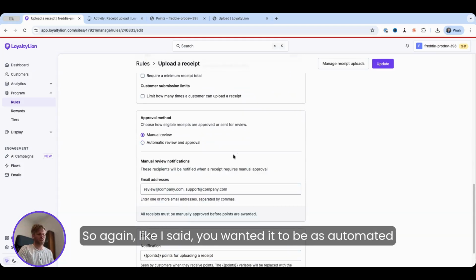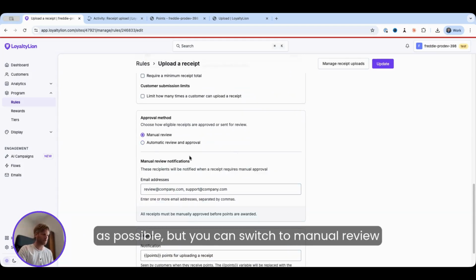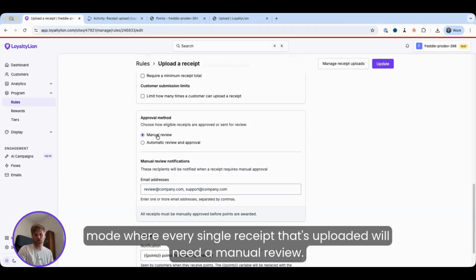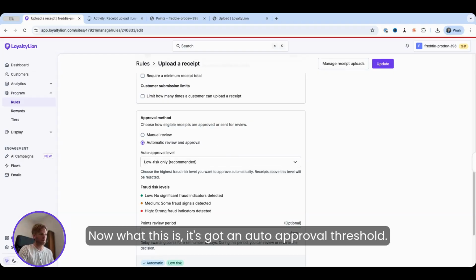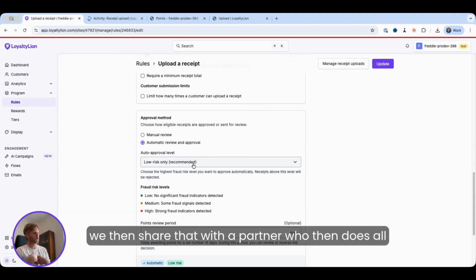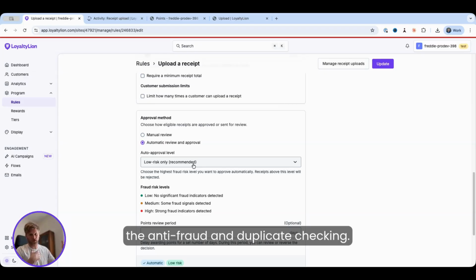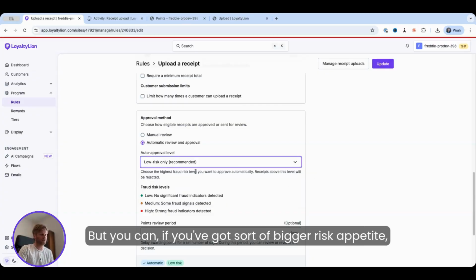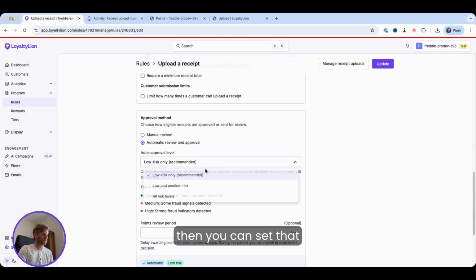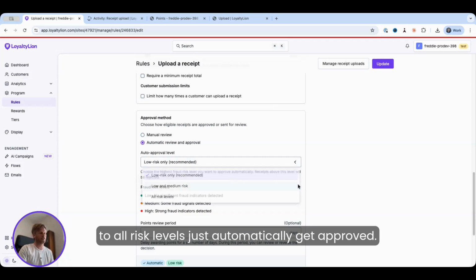Approval method. Again, like I said, you wanted it to be as automated as possible, but you can switch to manual review mode where every single receipt that's uploaded will need a manual review. Or you can do automatic review. What this has is an auto approval threshold. When the receipt gets uploaded, we share that with a partner who then does all the anti-fraud and duplicate checking. We would recommend you set this to low risk only, but if you've got a bigger risk appetite, you can set it so all risk levels just automatically get approved.